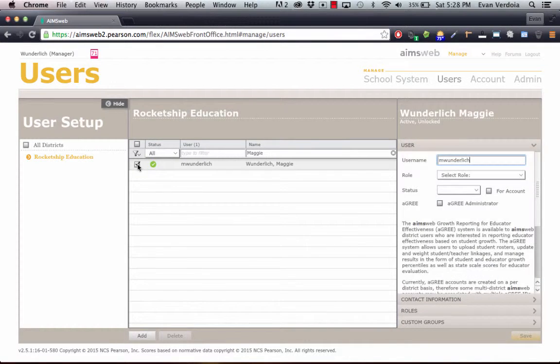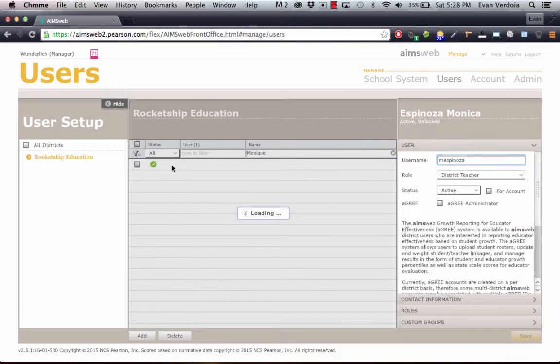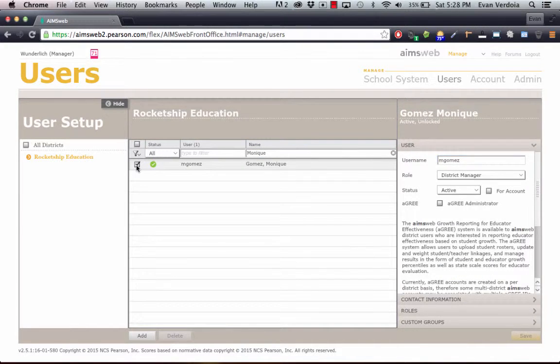Then if you click on the radio button by their account, you can click delete and it should delete them. I can't be deleted because I'm in my own account right now. So I just want to show you an example of what it looks like when someone needs to be deleted.